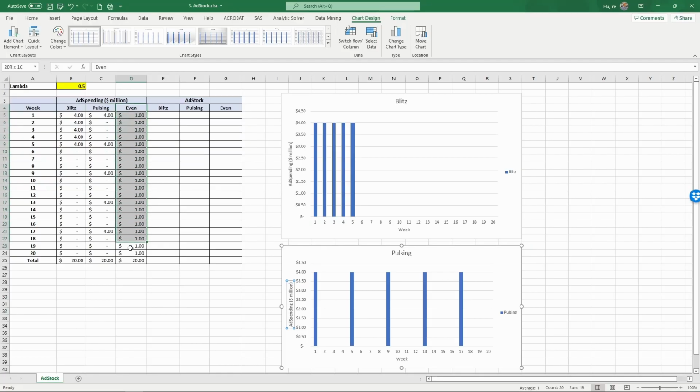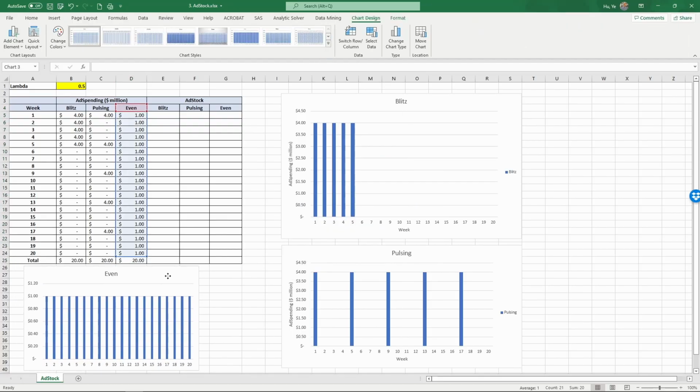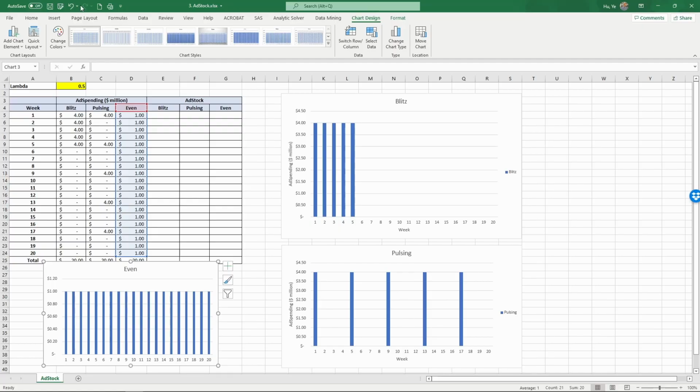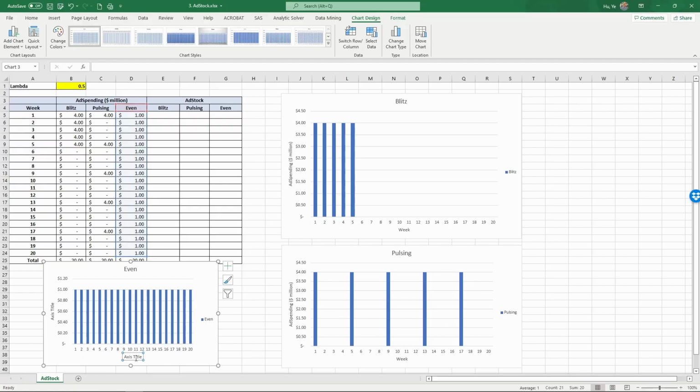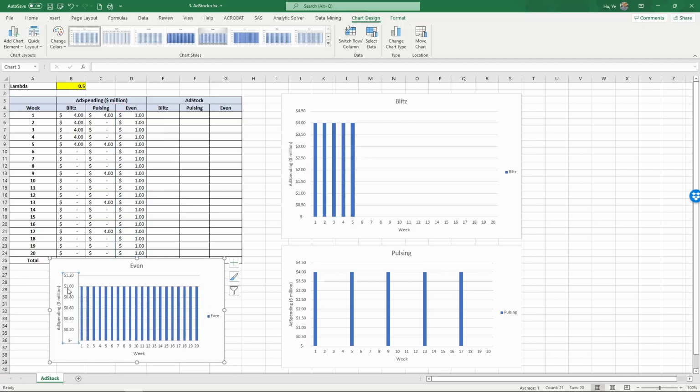And finally, even, select the data range, insert 2D columns. Let me put it here. It's a little bit awkward, but quick layout, adding labels, week. And as you see here, for the even spending, because everything is so low, Excel automatically sets the bar height as 1.2 million. And instantly, because of the scale difference, we have lost the comparison to the other two charts, because now it looks pretty high at 1 million, simply because the scaling is different.